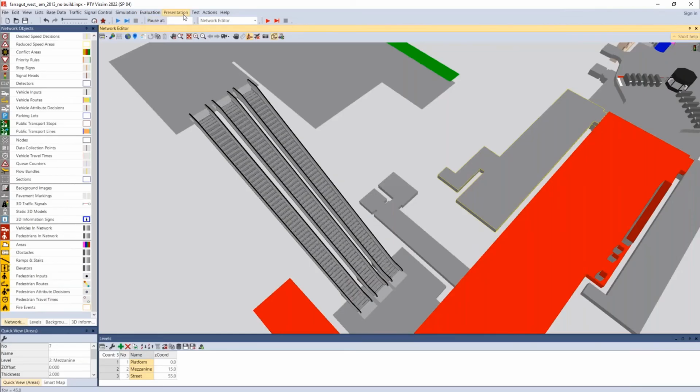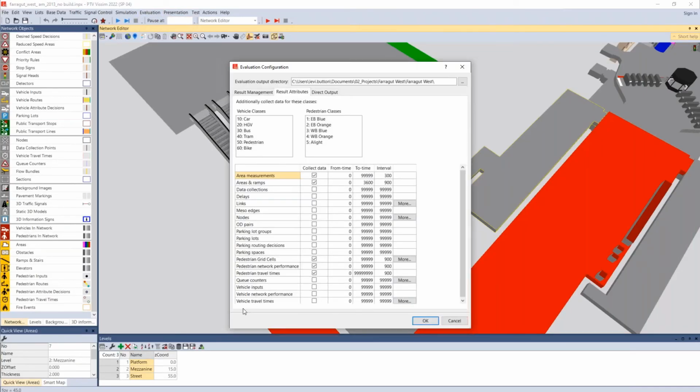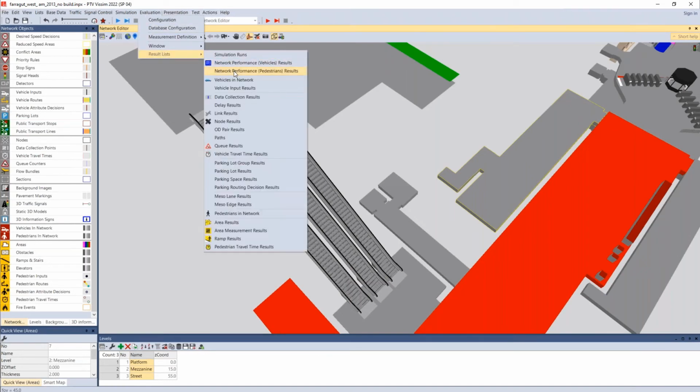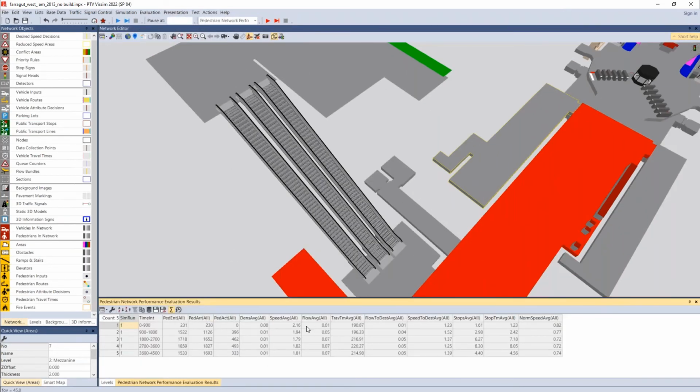Basically, what you'll do is you'll just come in and you'll activate your pedestrian network performance measures. And then once you've run the simulation, you'll look at your result list for pedestrian network performance results. And here we can see we have different types of outputs for speeds, stop time, pedestrians entered versus arrived. This means pedestrians that have been inputted into the network versus pedestrians that have exited the network, and then pedestrians actual shows you how many pedestrians are remaining in the network at a particular time. This is especially useful for things like evacuation planning.